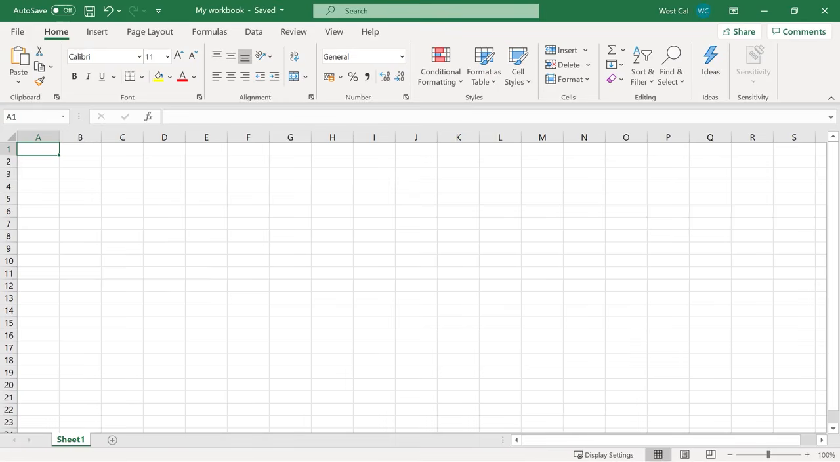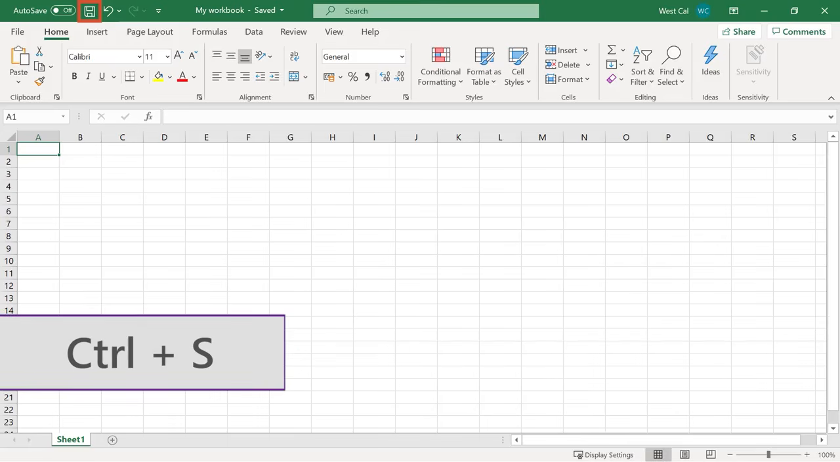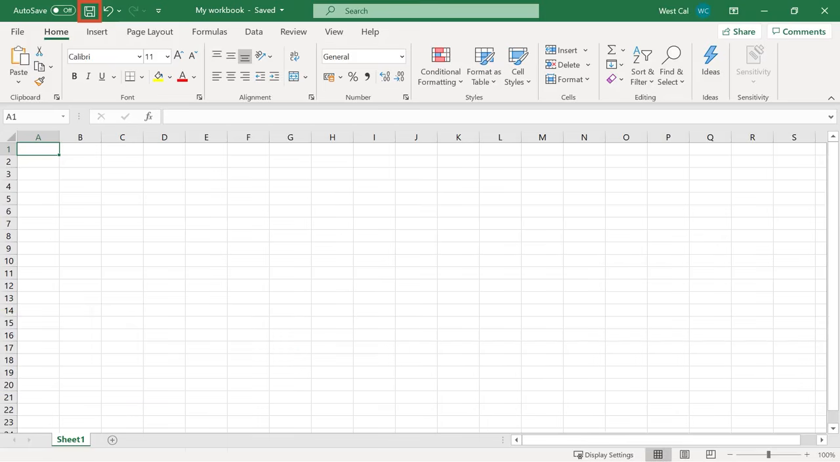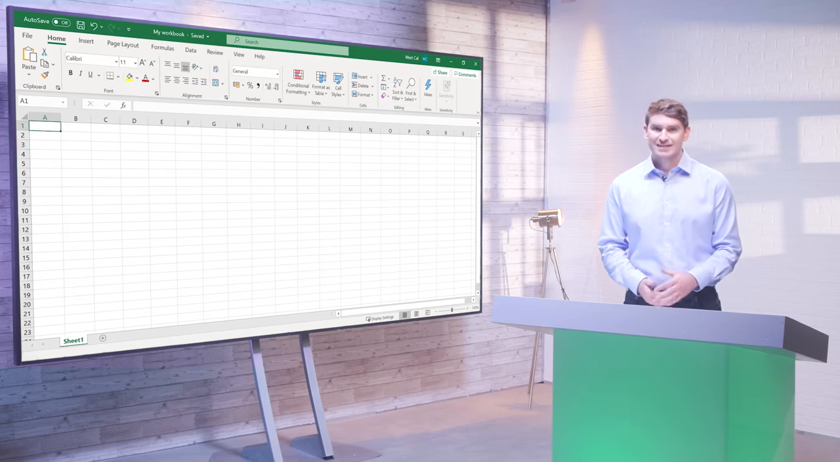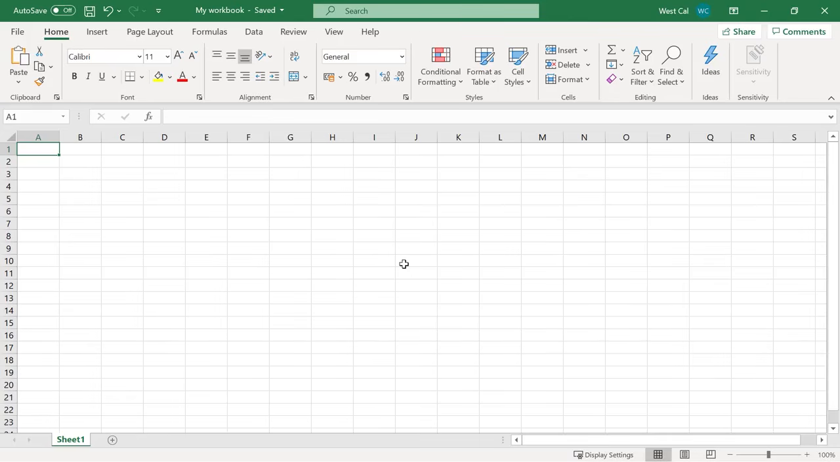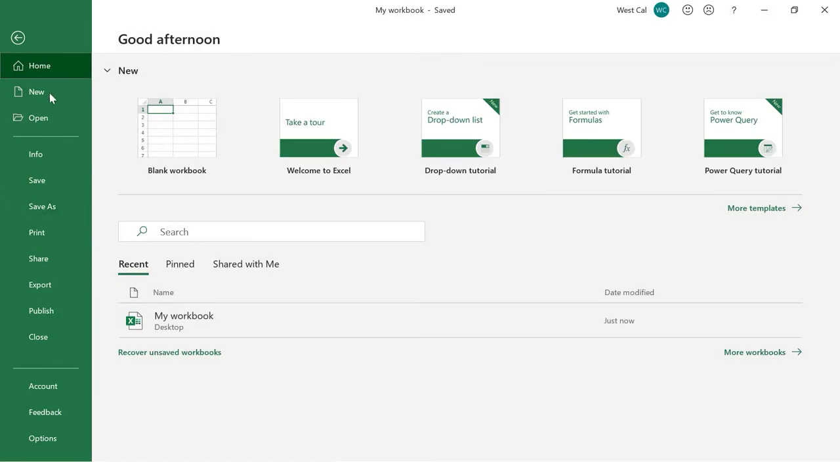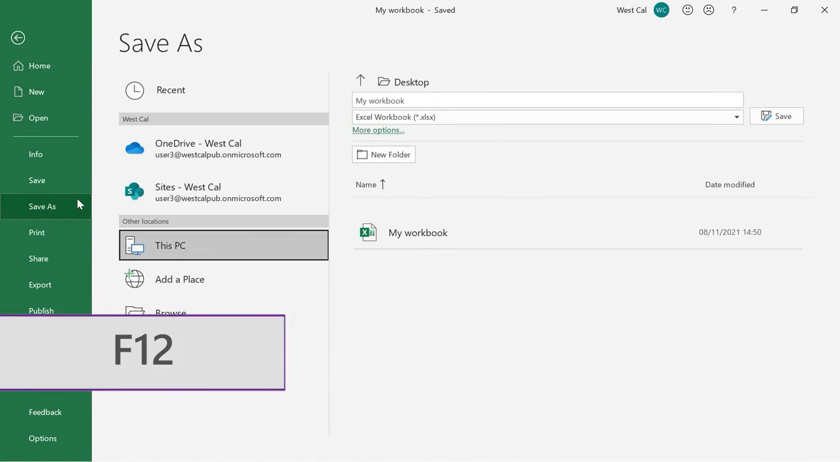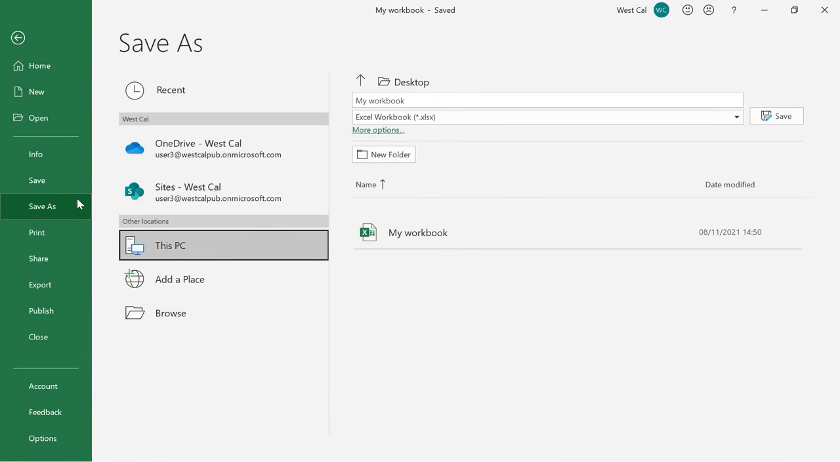Once you have saved a file in this way, you can use the commands mentioned previously, the Save icon on the Quick Access toolbar, Ctrl and S keys, or File and then Save to update it. Because you are updating an existing file, you will not need to enter the file name, location, or type again. If you want to save the file with a different name, location or type, click File and then Save As or use the F12 shortcut. This will reopen the Save As dialog box and let you change file information.